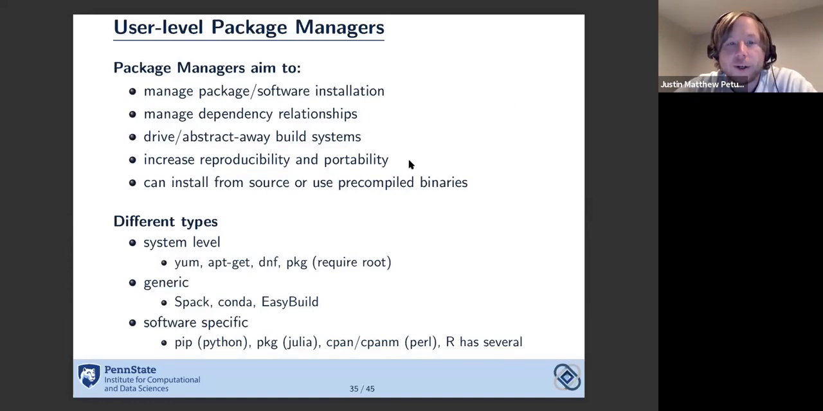Using package managers, again, is sort of one step up from using a build automation system. So it's right there in terms of reproducibility and portability. And depending on the package manager that you're using, it may install software from source, or it may be just simply installing something that was already precompiled by someone else. So pulling down what we call precompiled binaries.